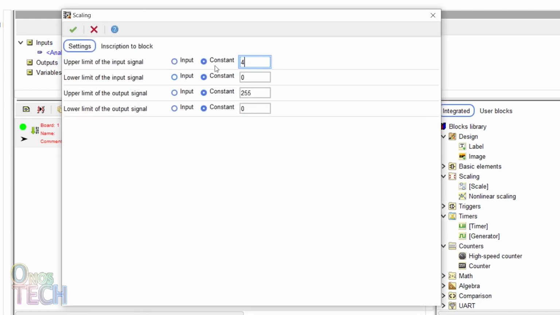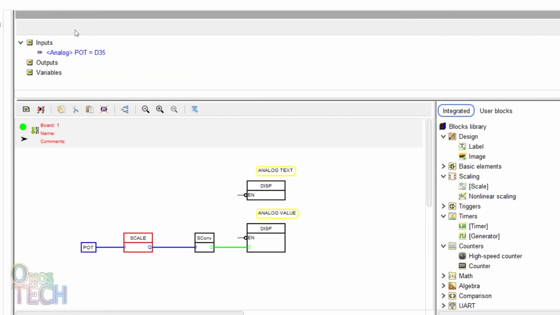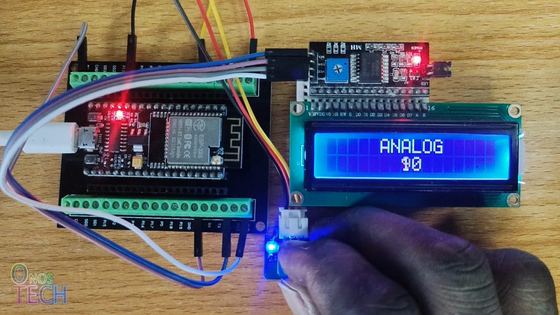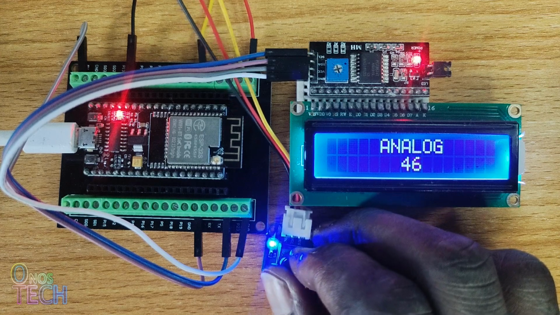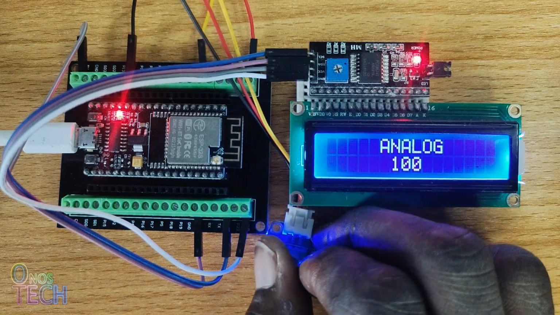Double-click on the block and change the upper limit of the input signal to 4095 and the upper limit of the output signal to 100. The display will now show values from 0 to 100 as the potentiometer is adjusted.